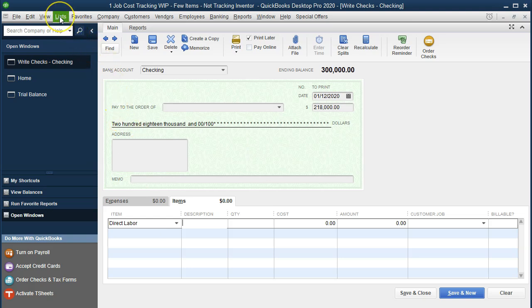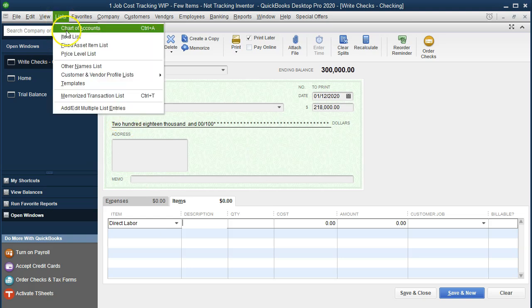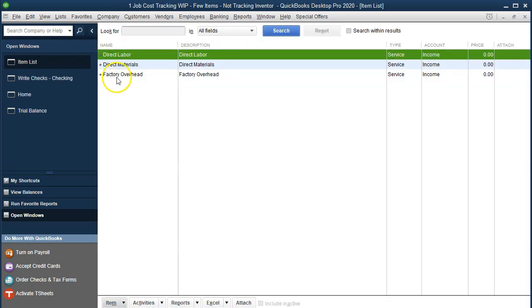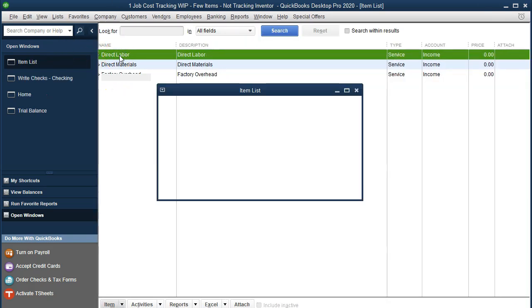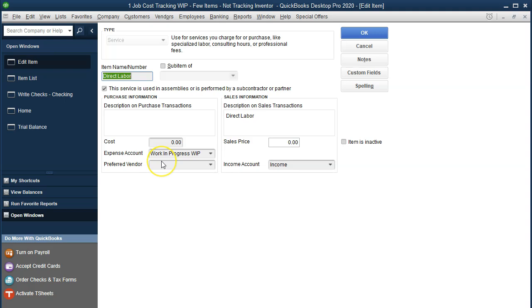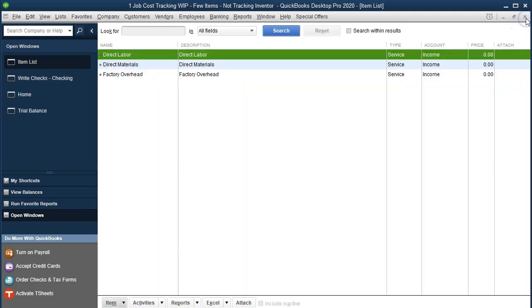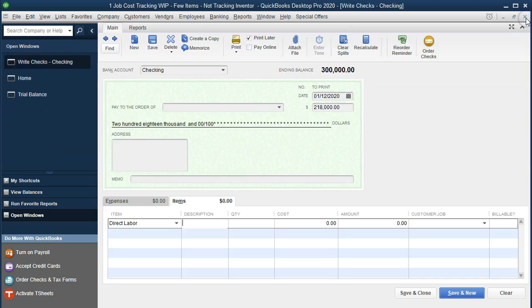The other side, how do we know where it's going? Well, if we take a look at lists, the item lists, and we take a look at the direct labor, double clicking on it, the other side is going to that work in process account. So that's what the item is pointing to. Closing this back out, closing this back out.